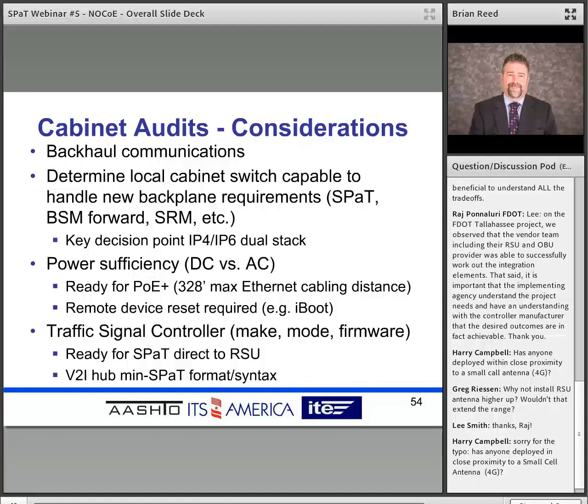In a lot of cases, we'd recommend that for remote sites or even for access purposes, if you've got a device that needs to be power reset, having a remote ability to do that is a best practice recommendation, perhaps. So something like an iBoot would work in that scenario.